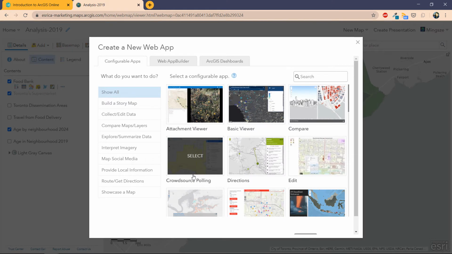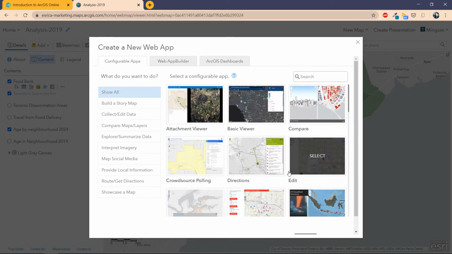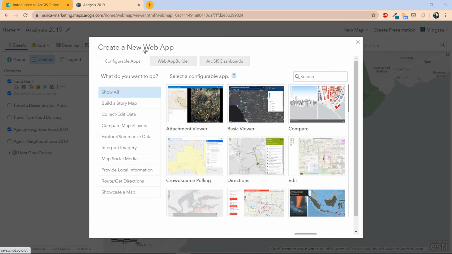This is where you get to choose from a lot of different configurable applications. Configurable applications are templates of applications that you can use to embed in a site. There are many to choose from, and it's important to understand the message and interaction you want your audience member to receive. That's why in the Create a New Web App window, under configurable application, it asks you what you want to do and divides the functionality based on categories such as collecting and editing data.